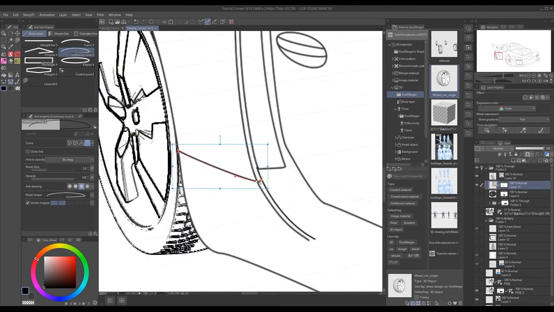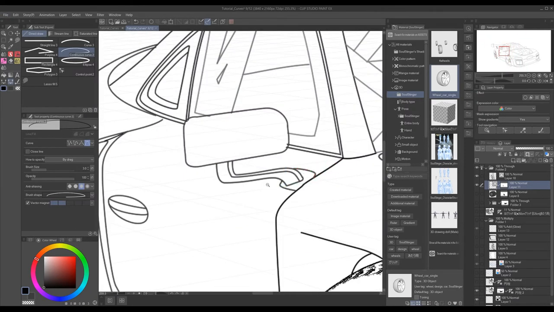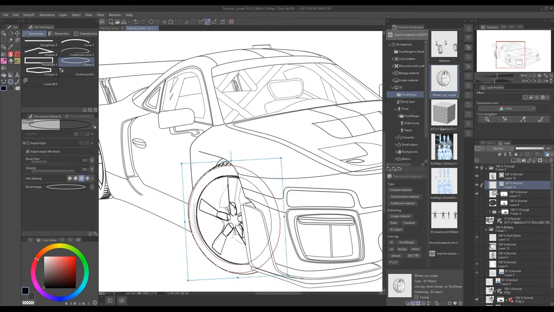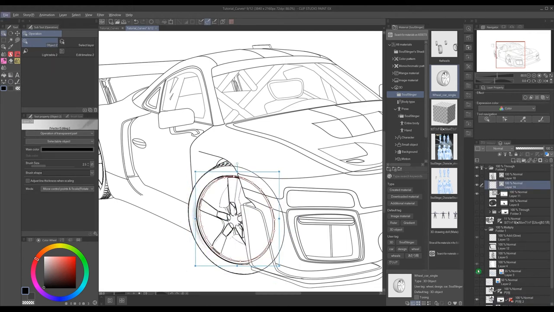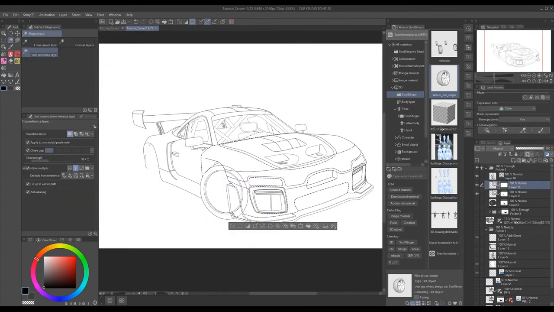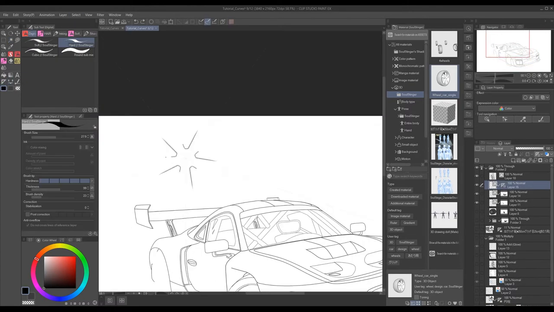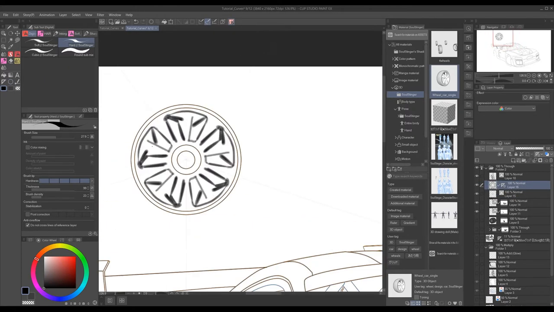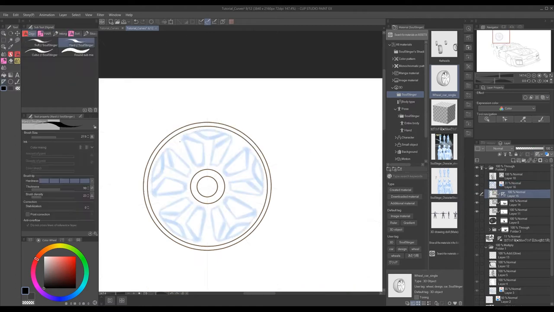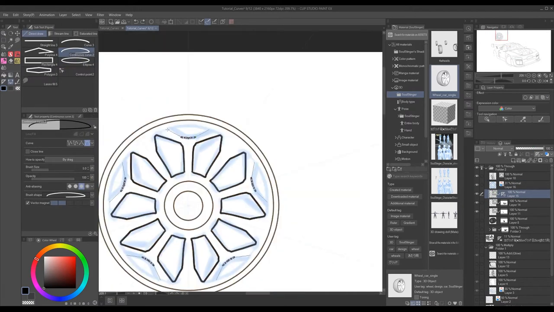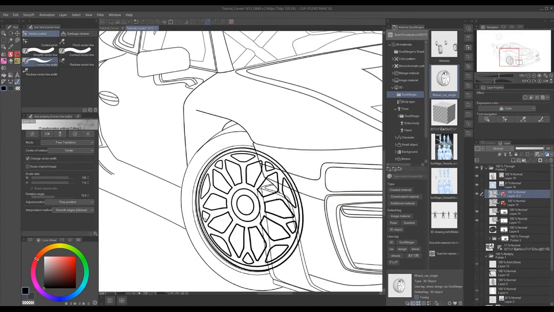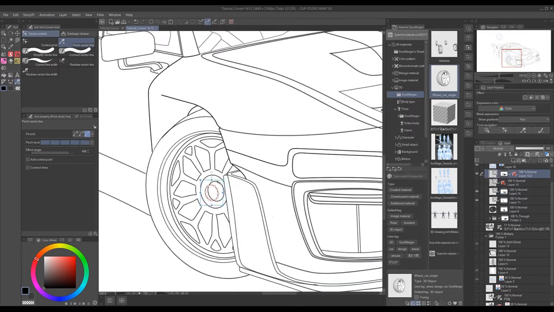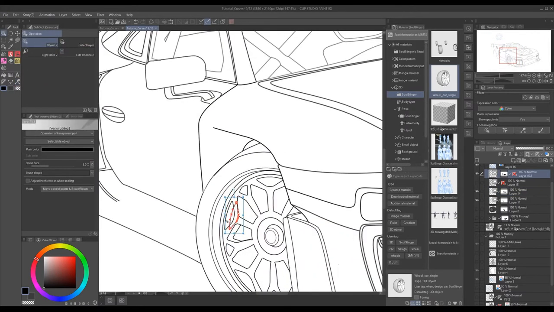So filling in some more details, and now I've created the basic shape for the rim, and I brought in a symmetry ruler with like 10 steps, and then I drew in vector lines. So I had the 2D shape, and then I copied it over and transformed it, and yeah, that was a really good idea.